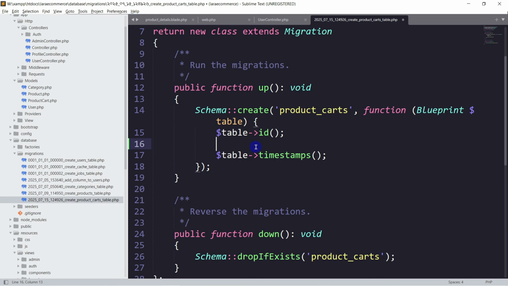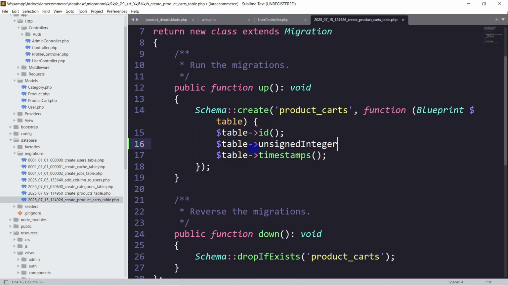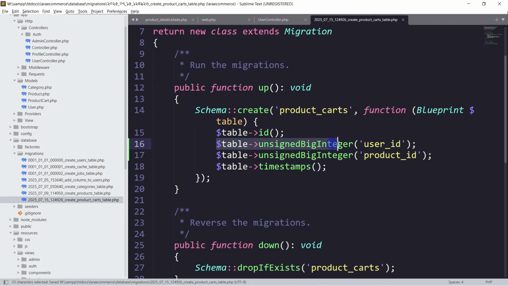So what I'm going to do is add here user ID and product ID. Here I will say unsigned integer. Actually, I will say big integer, let's say big integer. This is also a foreign key, this is also a foreign key. I mean both columns, user ID and product ID.